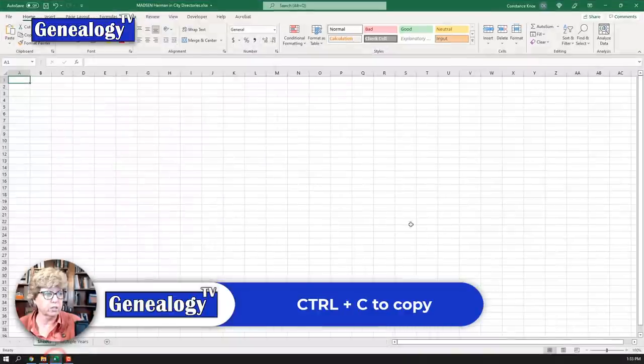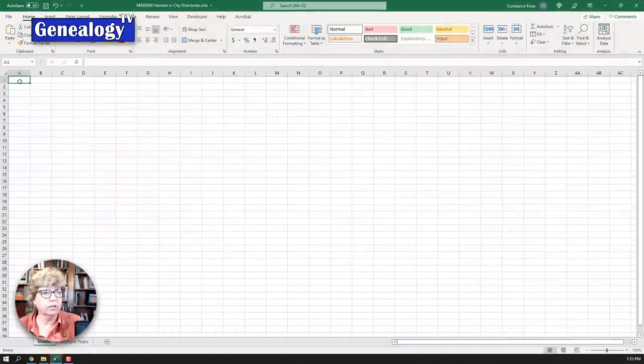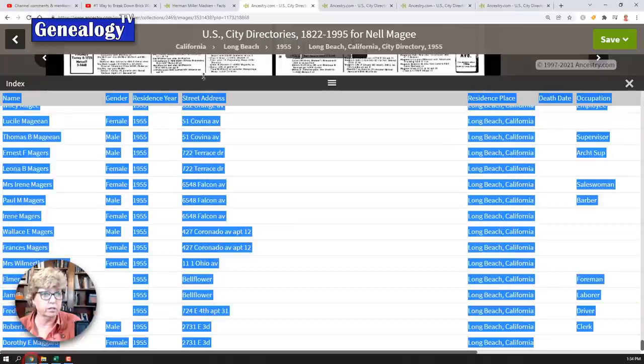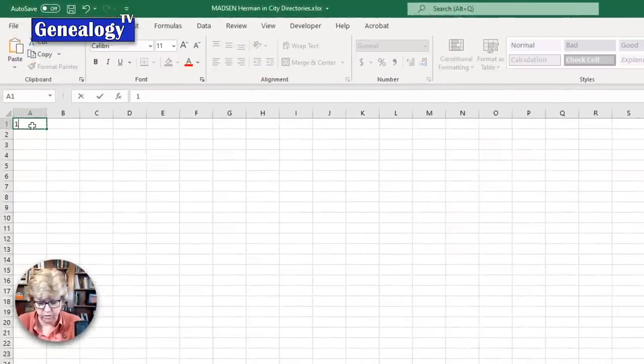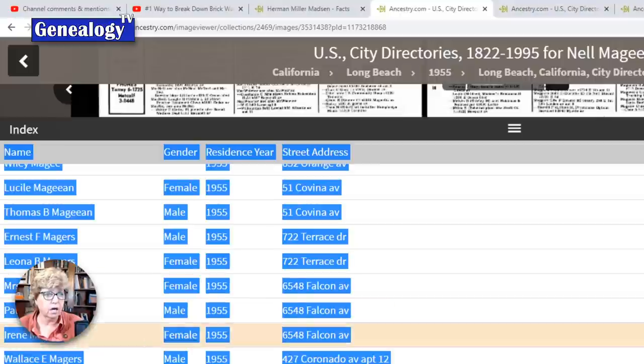Then I'm going to come over to my Excel spreadsheet. Now, I don't want to put it in this very first A1 cell because I want to put the year there. I don't actually have to do that with city directories, but I want to. So because this first year is 1955, I'm going to put 1955 in this first column. Now, I have already copied all this information that's highlighted.